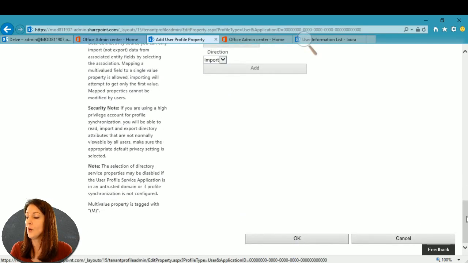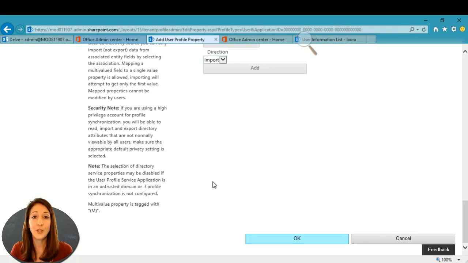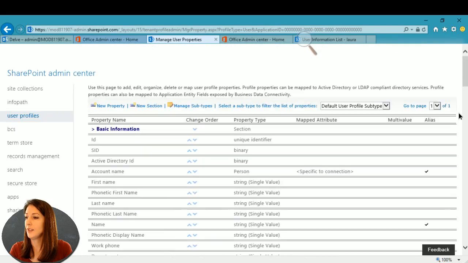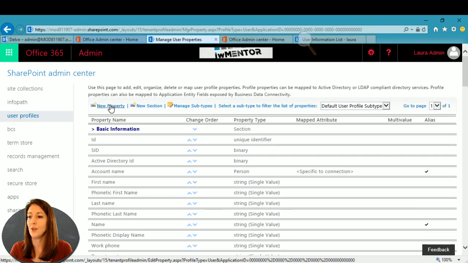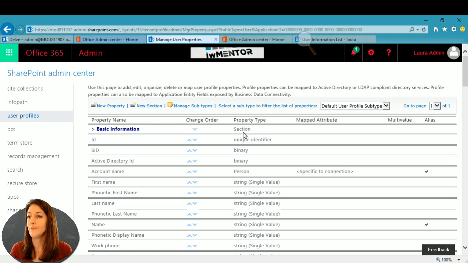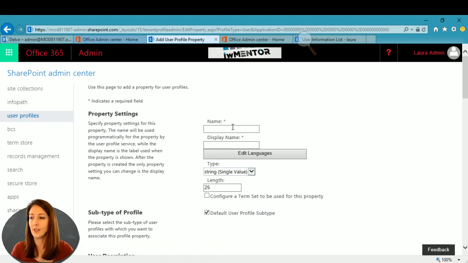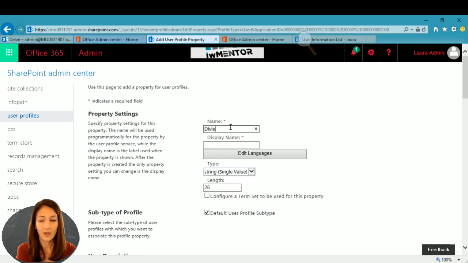Okay, so I'll go ahead and just click OK, and then I'm going to do another one because I'm going to show you some of the other different field types that you can have. Let's see, did I miss anything? Nope. Okay, it did it. All right, so now I've got branch. I'll go new property again. And this one I'm going to do division. I don't think that's an out-of-the-box one.